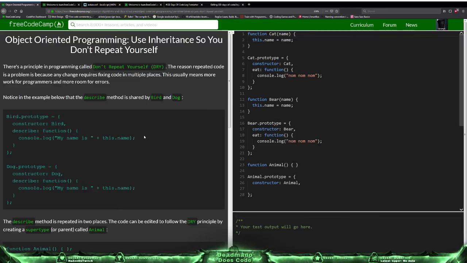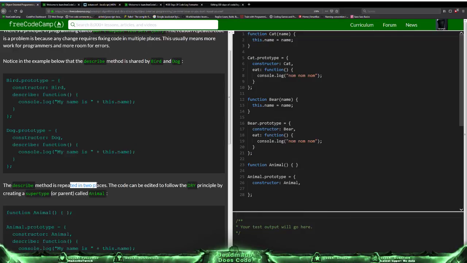Inheritance. So you don't have to repeat yourself, guys. There's a principle in programming called Don't Repeat Yourself, DRY. The reason repeated code is a problem is because any change requires fixing code in multiple places. This usually means more work for programmers and more room for errors. Notice in the example below that the describe method is shared by Bird and Dog. They do the exact same thing, they're both identical. So we can eliminate that. The describe method is repeated in two places.